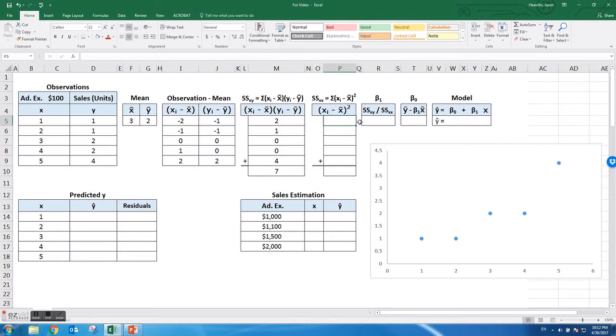Now the SSXX requires that you square this value here, which is the one we got here, the observation of x minus the average of x squared. That's what we have to do here. So equal sign, select the value. Now you can do it two different ways.